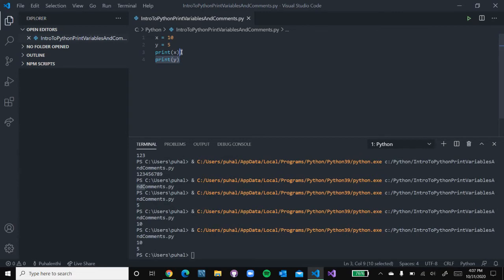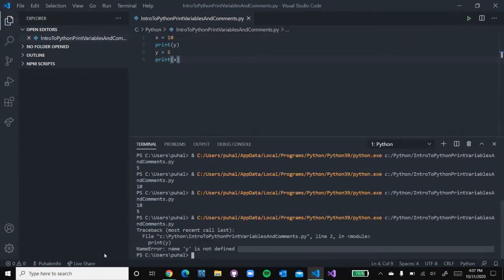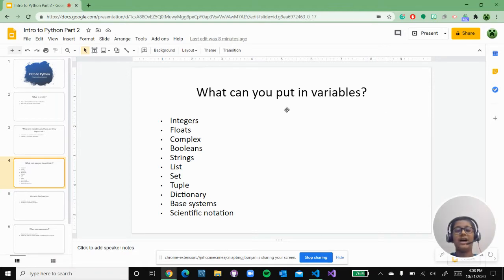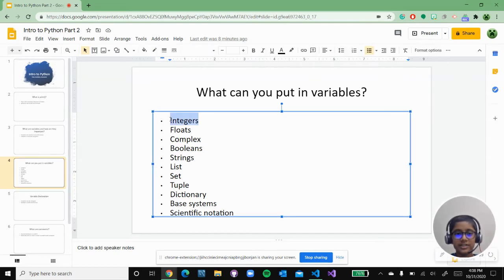Good. But now let's say we just put the print y before it was declared. It says name error. Name y is not defined. Because we asked for the computer to print y before we explained what y was. So that was a simple demonstration of how to write variables, how to declare them, and how to set them as integers. Now floats. What could they be?